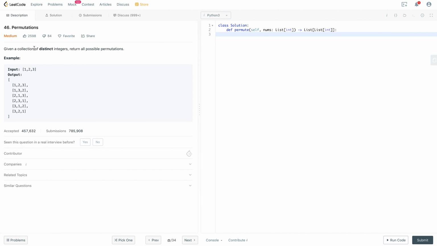Permutations. Given a collection of distinct integers, return all possible permutations. For example, if you get 1, 2, 3, then you get all of these permutations over there: 1, 2, 3, 1, 3, 2, 2, 1, 3, 2, 3, 1.